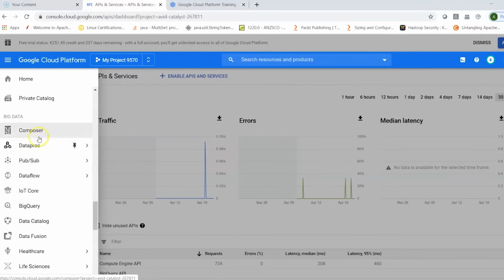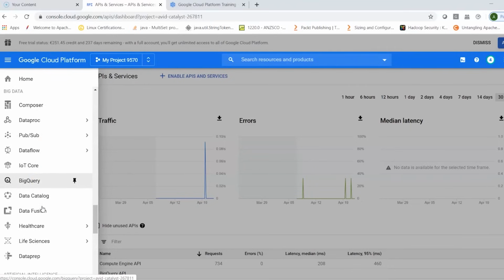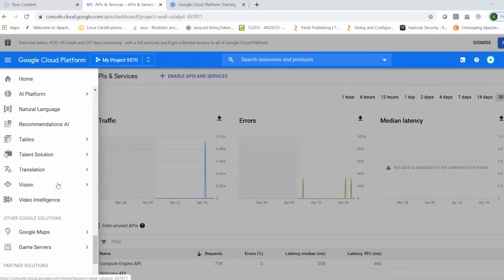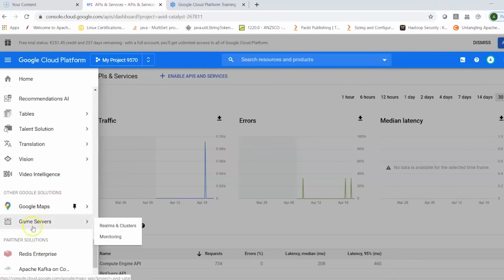Big data specific, you have the services here. So you have Dataproc, which can be used to spin up your clusters. You have publish subscribe messaging systems such as Pub/Sub. Now Kafka, which you might have heard of, originates its idea from here. So Pub/Sub, you have Dataflow, you have IoT Core, BigQuery, which is a data warehouse package or data warehousing solution from Google Cloud. Now, then you have your artificial intelligence related services and other Google solutions.